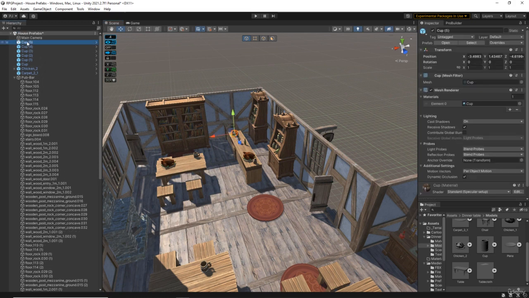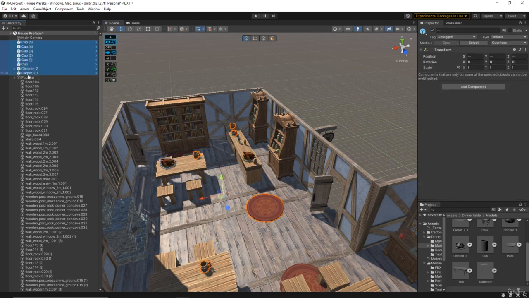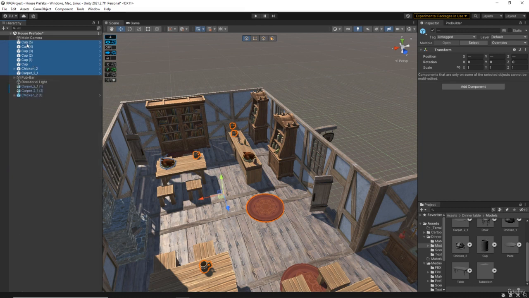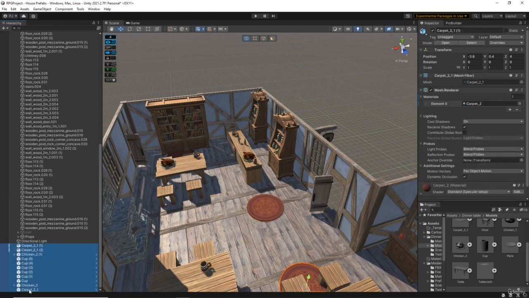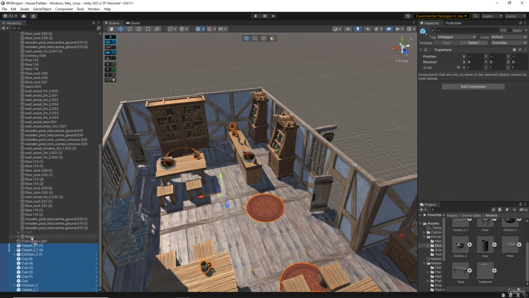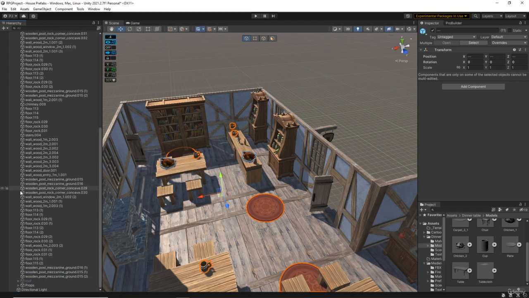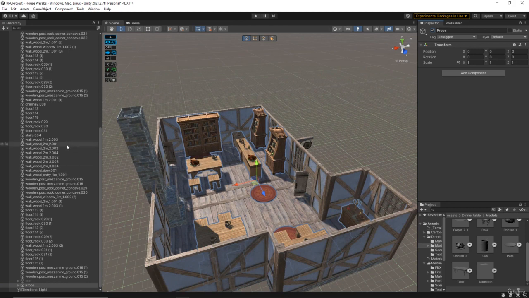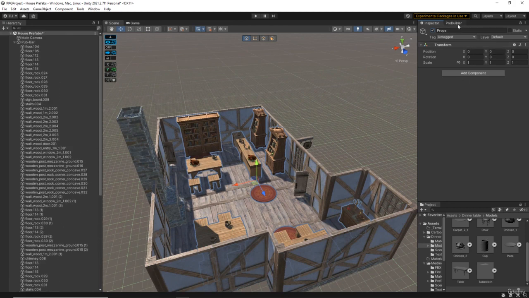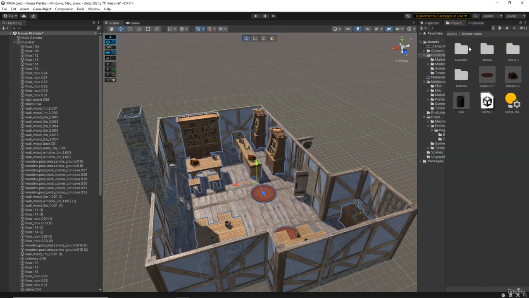So what I want to do here is take these items and drag those down to the bottom, and then take all of these items and just drag those into the props. So that now if I switch off the props, I switch all of those off. Alright, excellent. So once again I just want to update my prefab, so just drag this back up here.